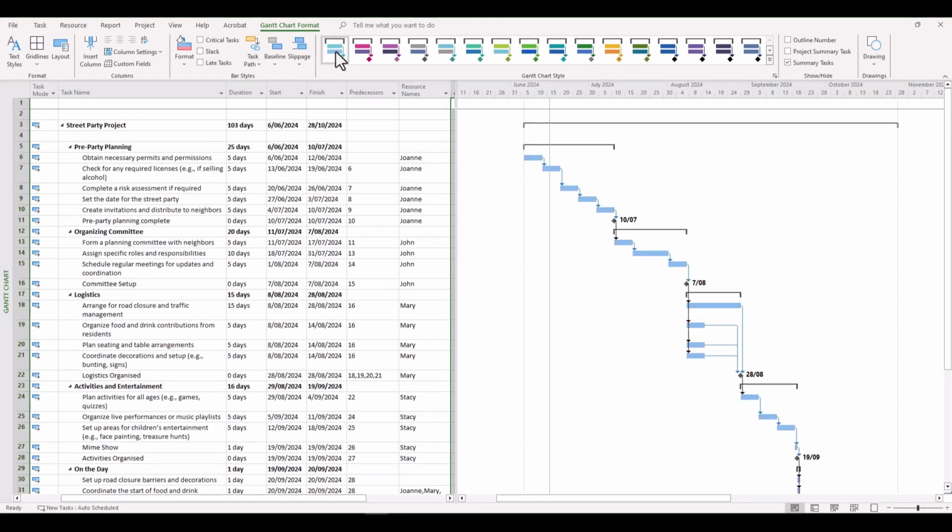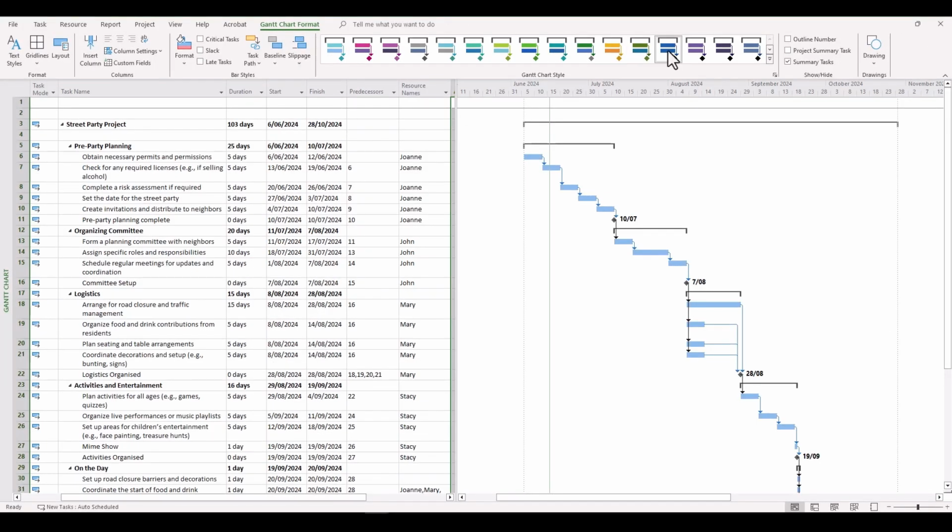Now we'll go back to blue, but what if you want to make adjustments to a particular task? And as we have covered in previous videos, you can differentiate tasks that are on the critical path by clicking Critical Tasks. And upon clicking Critical Tasks, you can see that it turns into that light red color. Now, what if we want to change that?